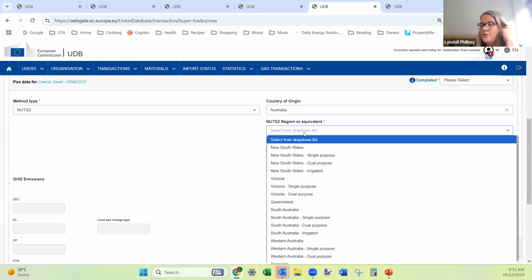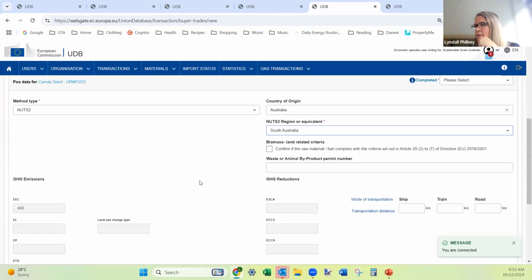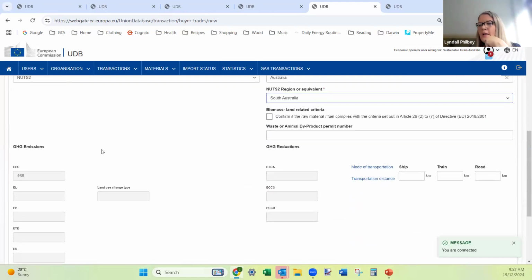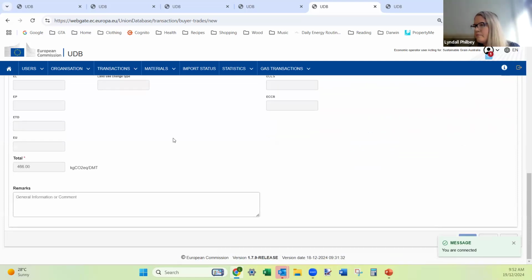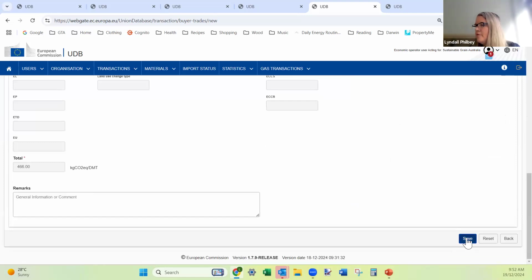For the nuts 2 region, we just select the state. So in this case, we'll just put South Australia. It populates an emissions value for us based on the state that the canola is coming from. And you have to select that it's completed, and then you can save it.